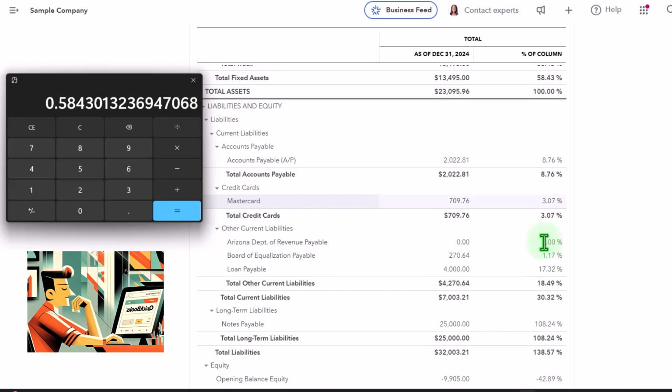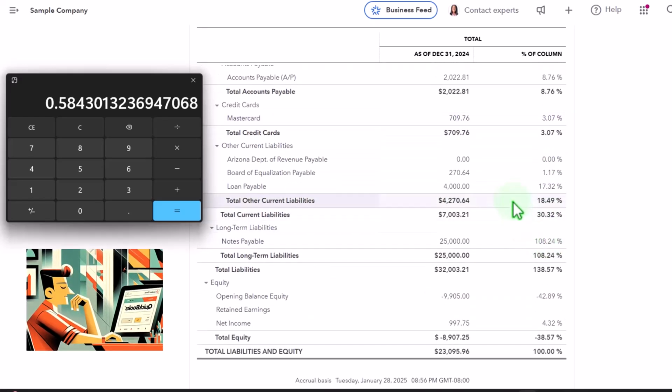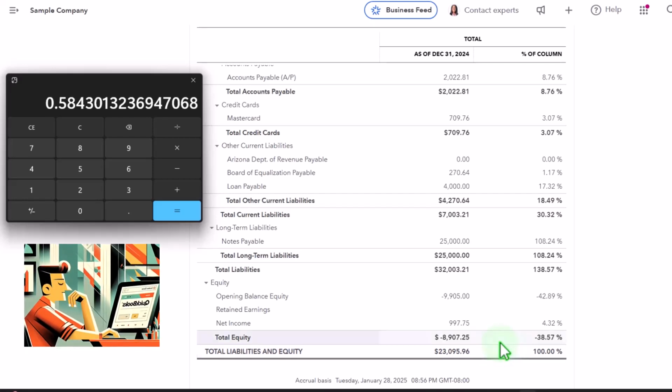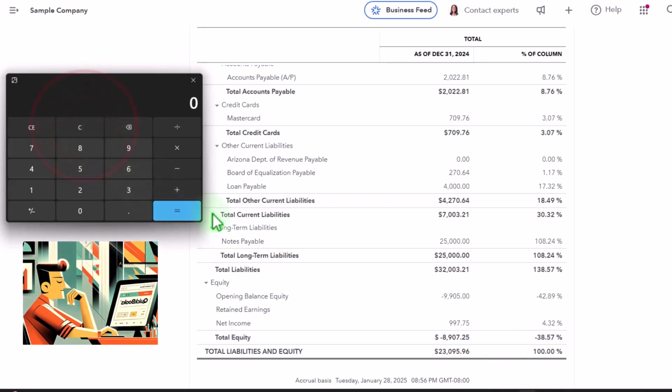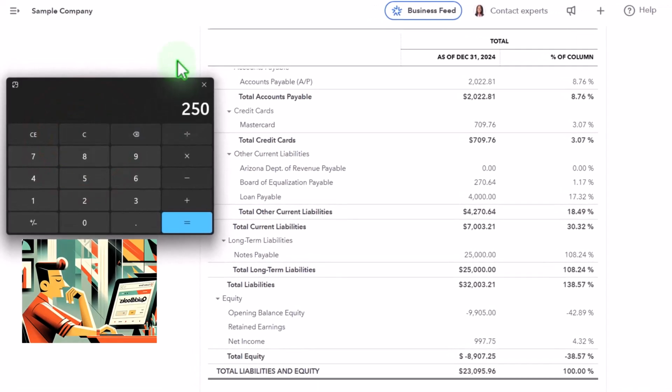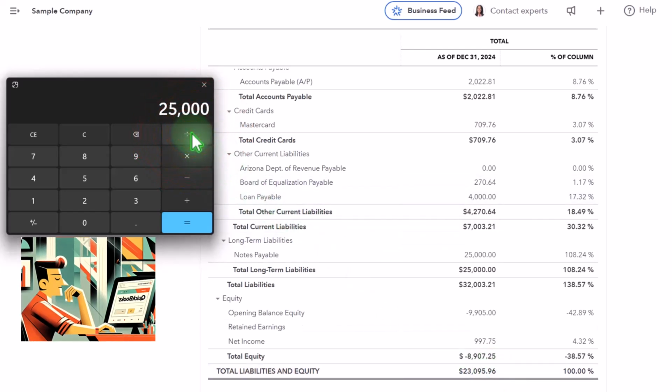Similarly with liabilities, we can compare our liabilities to the total liabilities and equity. So this gets into kind of like ratio analysis when we're thinking about the balance sheet. So for example, we might take our long-term liabilities, which are our loans, and say we have 25,000 there divided by the total liabilities and equity, which equals the assets, 23095.96, and we've got the long-term portion of the loan.